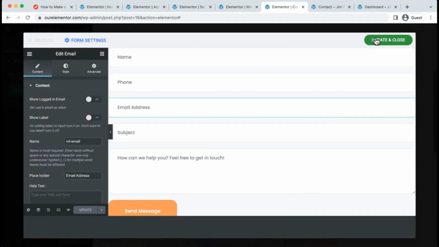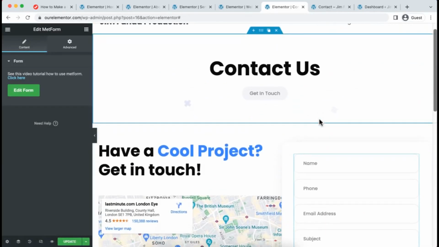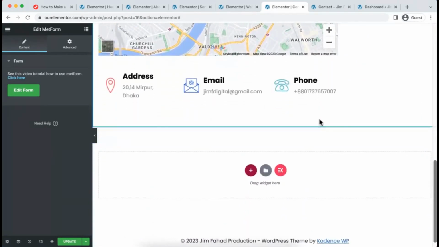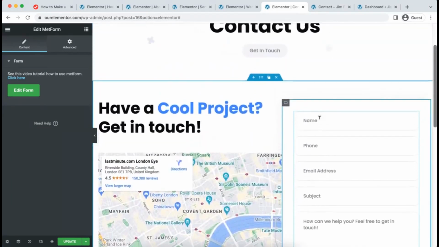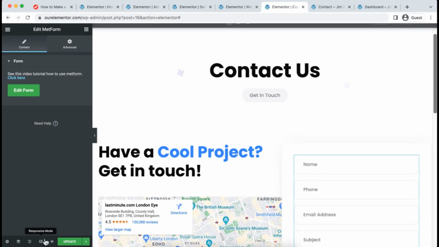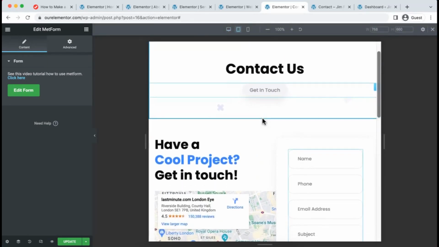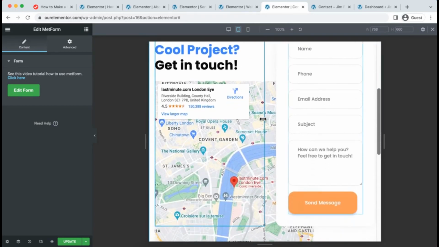So finally click here on the update and close button. So we're done with our contact us page as well. We just need to check how it's looking on mobile and tablet devices. So first of all, let's go to the responsive mode. I'm going to the tablet device. So here on the tablet device, everything is looking great.